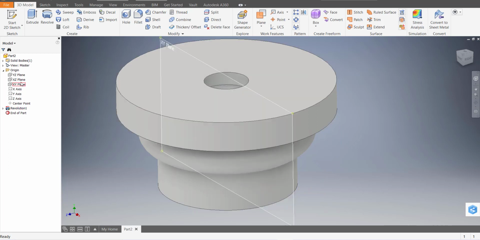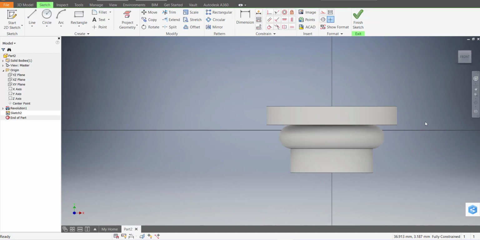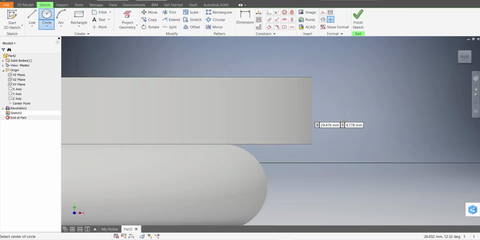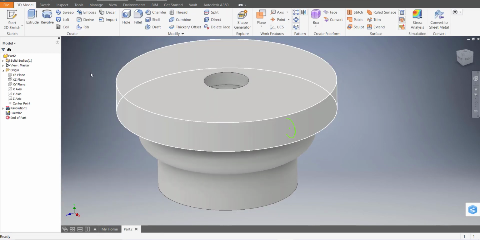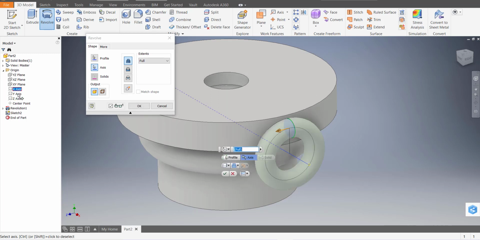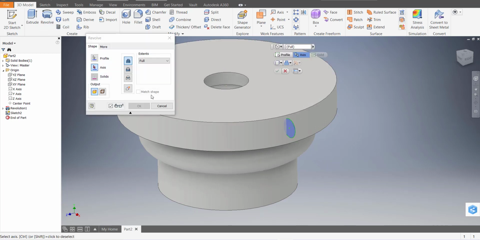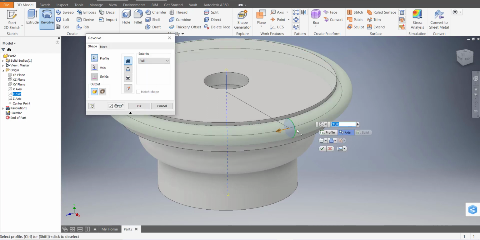Okay, so simply go XY plane again and create a new sketch and draw a circle. Okay, finish sketch, simply go revolve again. This is our profile, and for axis click y axis, sorry, y axis, and this is our axis and this is our profile.